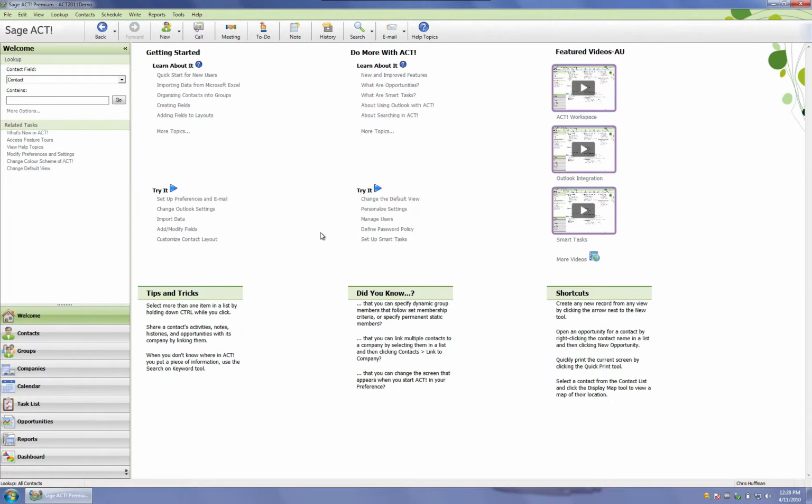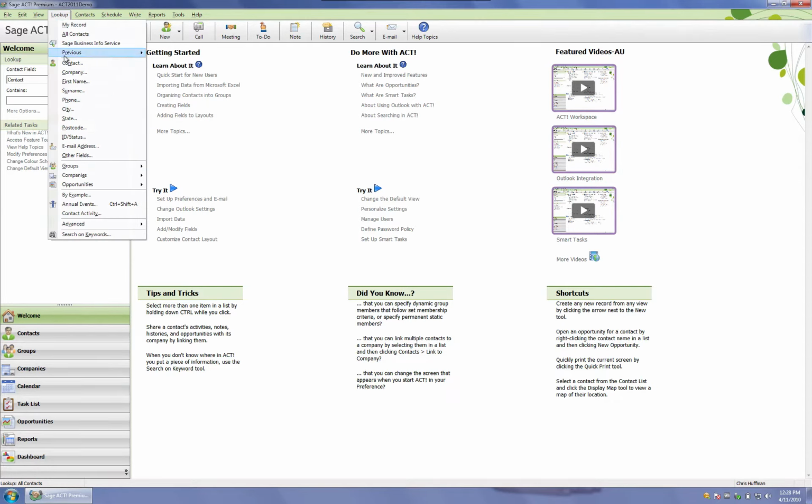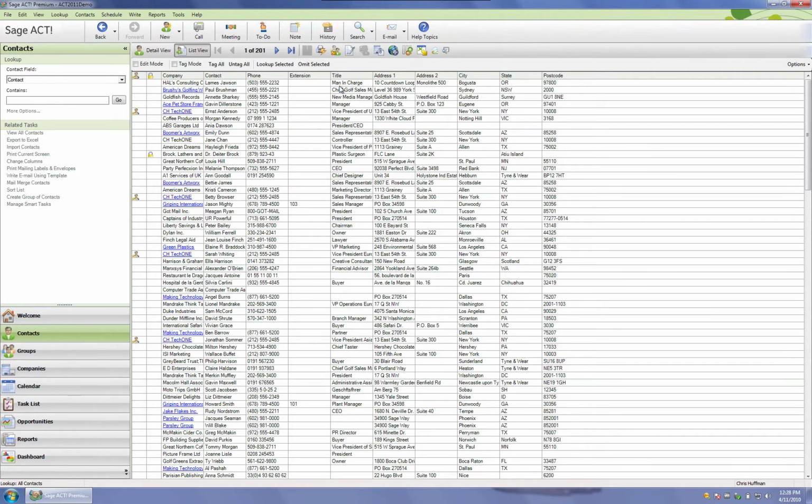The first step is to bring up the lookup that we want. So we can either go to lookup all contacts, or we can click on the contacts on the side. It's safer to go to look up all contacts and make sure you've cleared any filter that you've had from a previous activity.